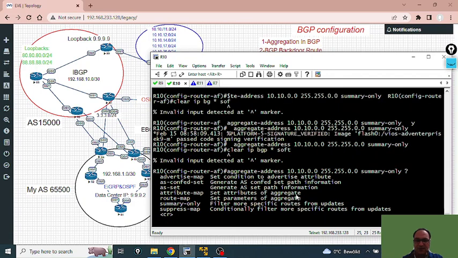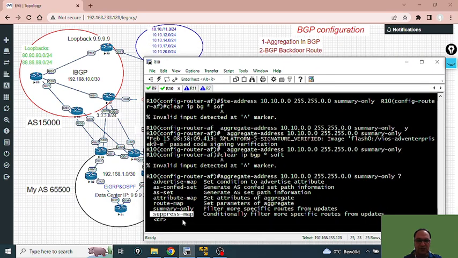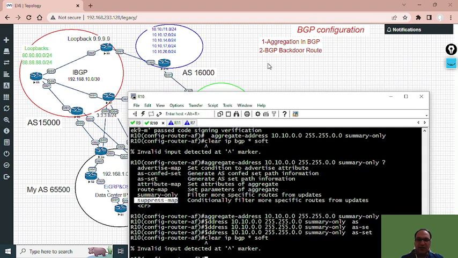Somehow there are some others, like a route map or AS configuration with no need, or suppress map. Suppress map, please study about suppress map. Sometimes you want, from all these routes, one or two advertised and the others not advertised, so we can use a filtration like a suppress map. Please study about it. Okay, that's it about the aggregation.